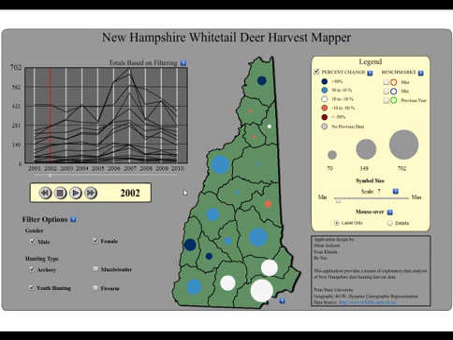This is the interface of the Deer Harvest Mapper. The central view is a map of New Hampshire delineated by wildlife management units, commonly called WMUs. On the map are proportional symbols based on harvest counts. The map view allows the user to gain an overview of data along with spatial reference. Regions of higher counts can easily be identified in this view. The symbols aggregate harvest counts based on the selected filter options.